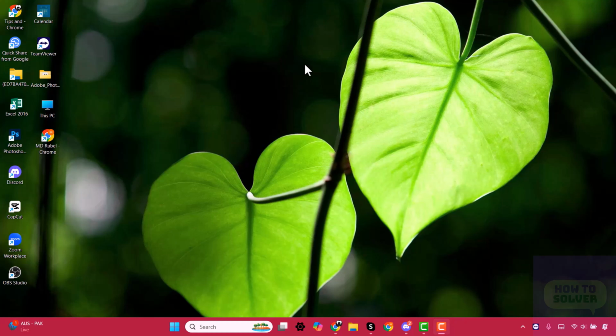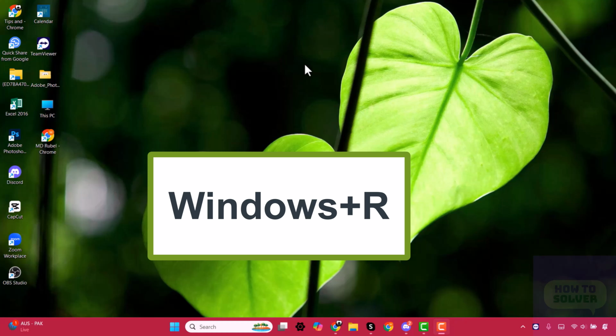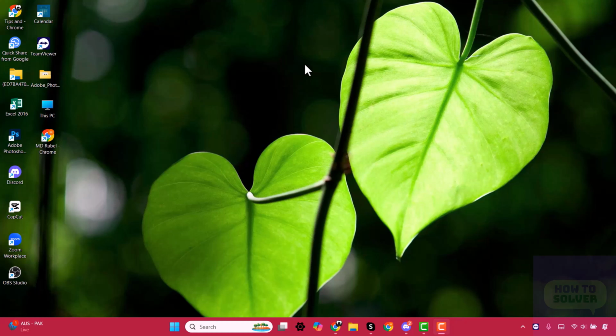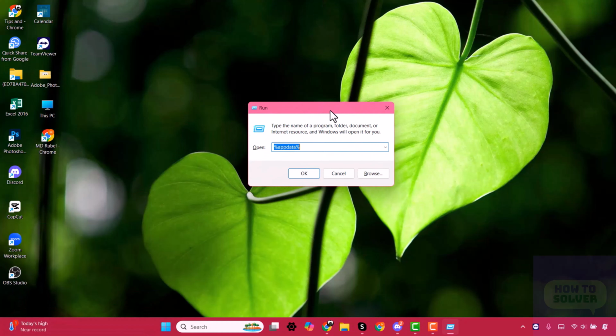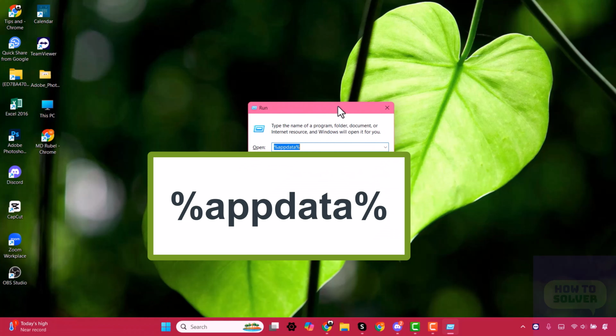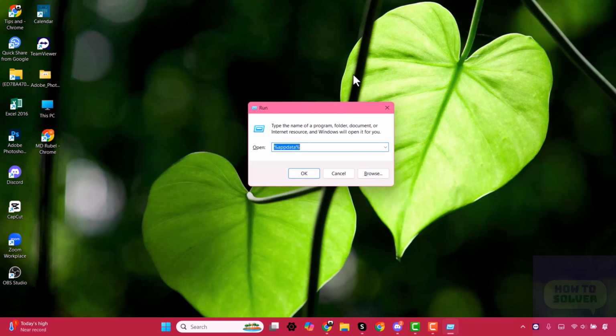So, let's go. For this, you have to press Windows plus R on your keyboard. Here, you have to type %appdata%. After typing this, you have to press OK.